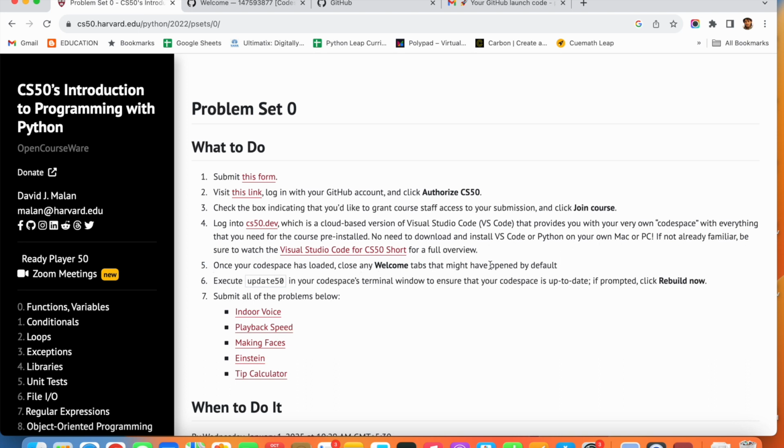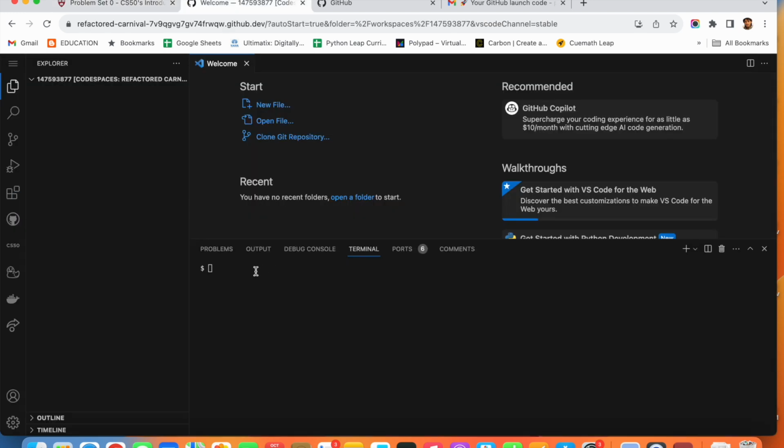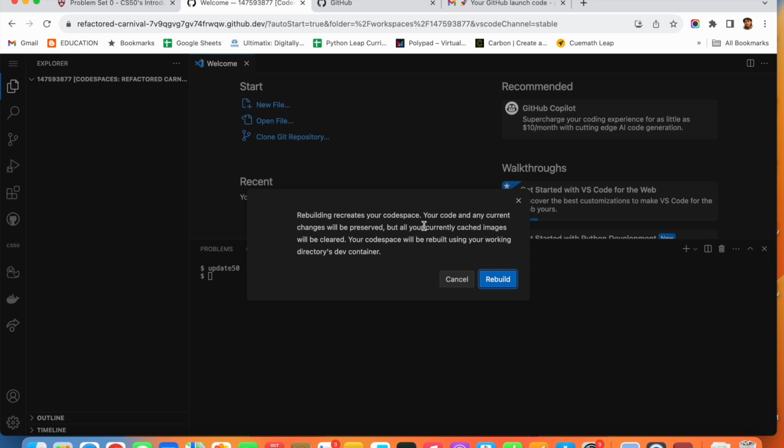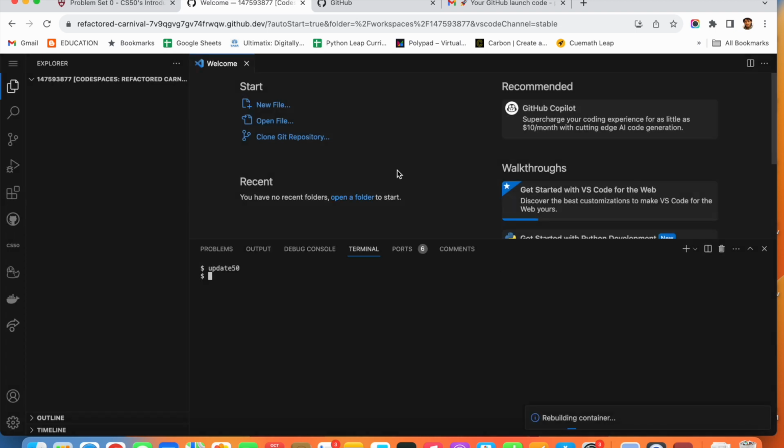Close any welcome tabs that might be open by default. Execute update50 in your code space terminal window to ensure that your code space is up to date. If prompted, click rebuild now. Okay, so I'm going to execute update50. Whatever we need to execute, we are going to execute in this terminal window. Okay, so yeah, see, it is asking me, so I'm going to click on rebuild now.